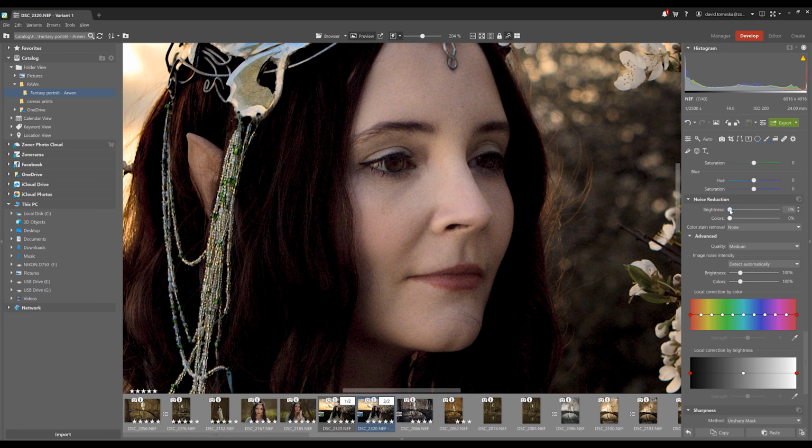You can either reduce the noise only in the brightness or in the colors. That is up to you. Be careful if you use this a bit too much, then she's gonna look like a wax figurine. You don't want that to happen. So maybe if that happens, just leave a bit of noise there.